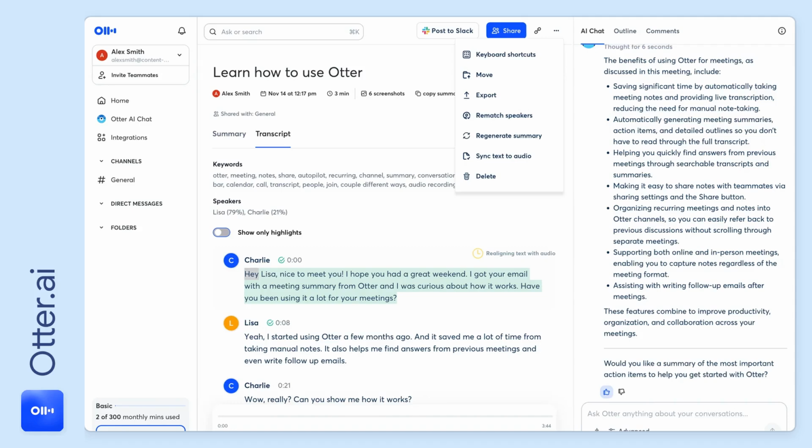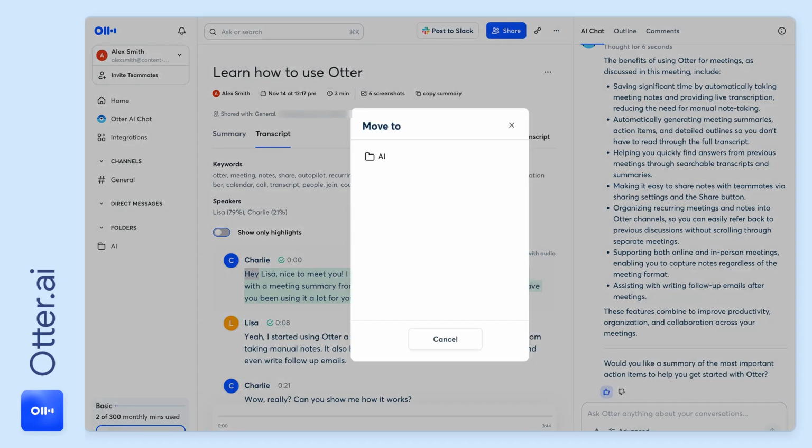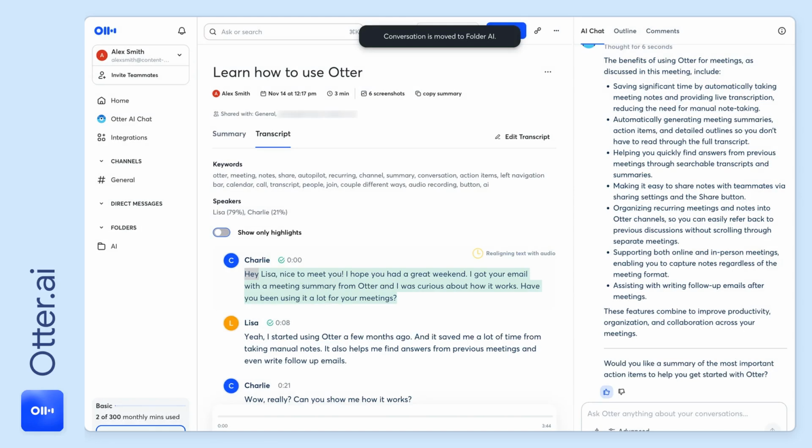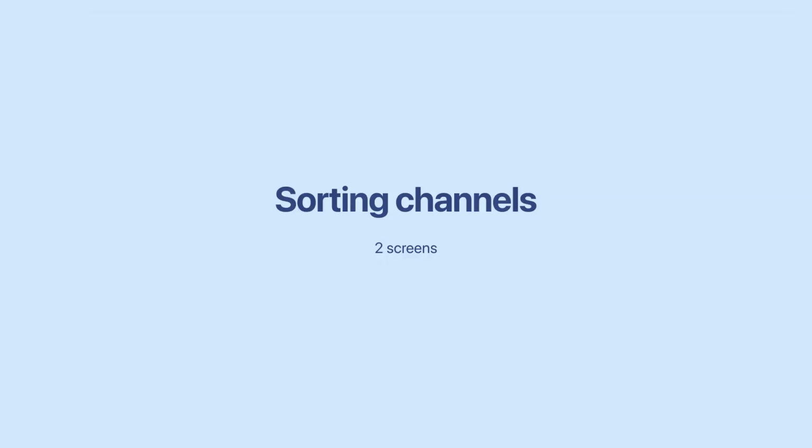Select Move from the options. Next, choose the destination folder. Then, see the confirmation message. Coming up next, we'll dive into sorting channels.